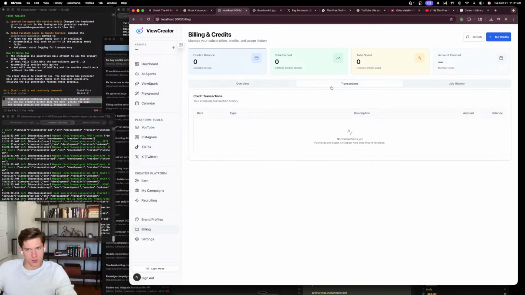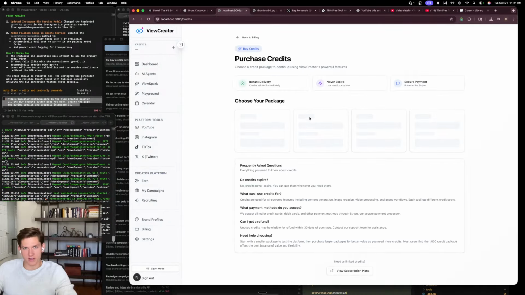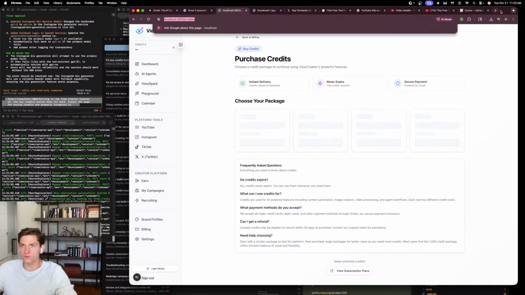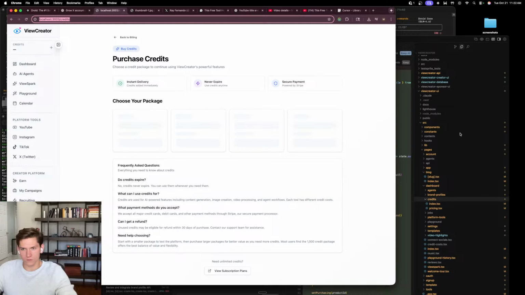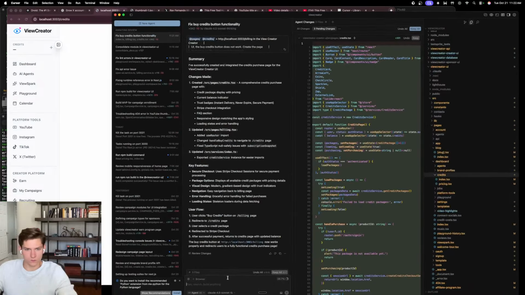All right. So transactions. Buy credits now redirects to the credits page. This is just skeleton loading. The credits page now needs to properly have the different credit options to buy more credits. Review the page in the ViewCreator UI for reference, and then integrate the respective functionality.